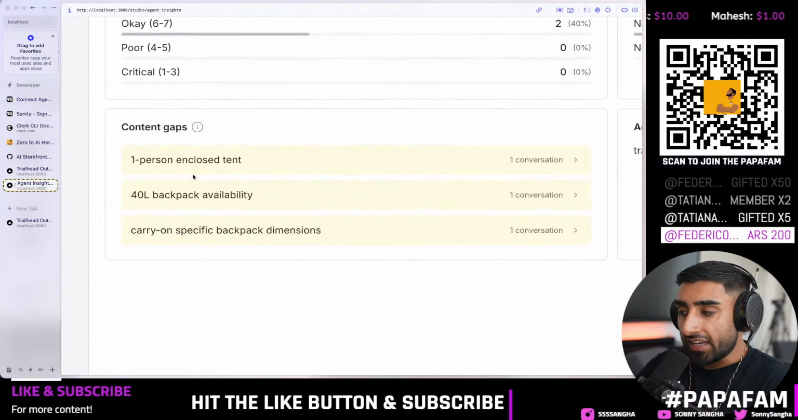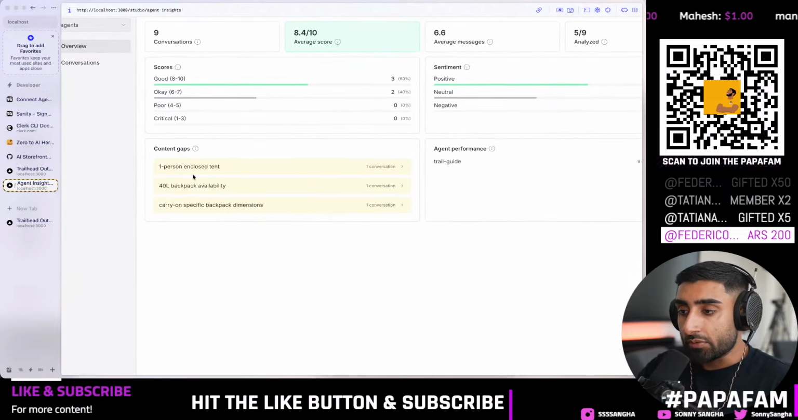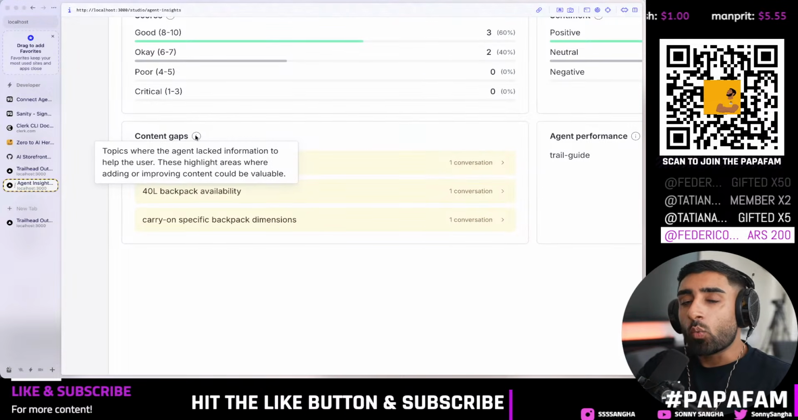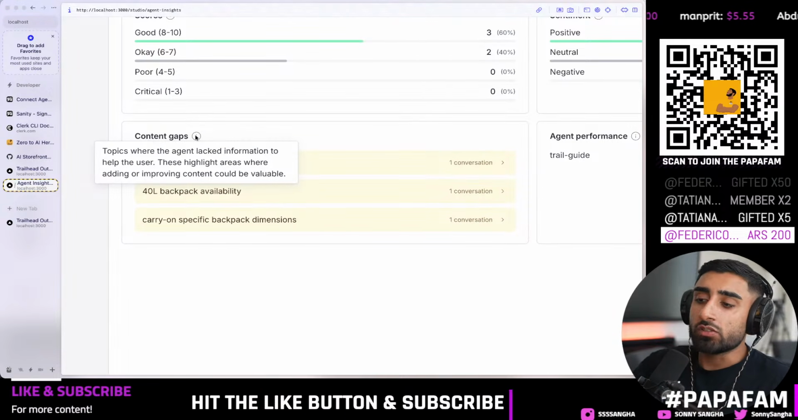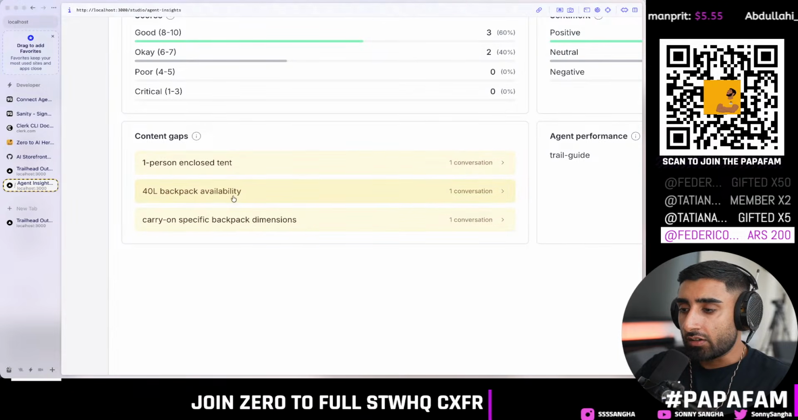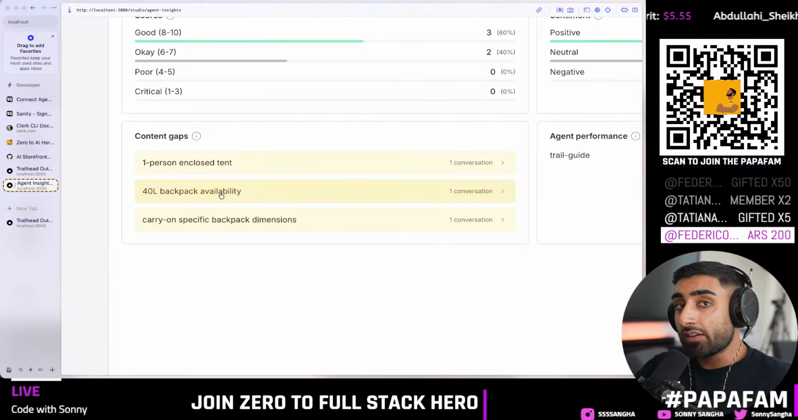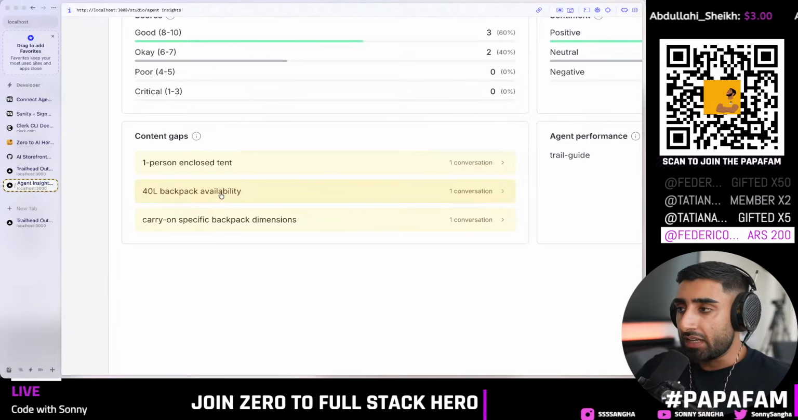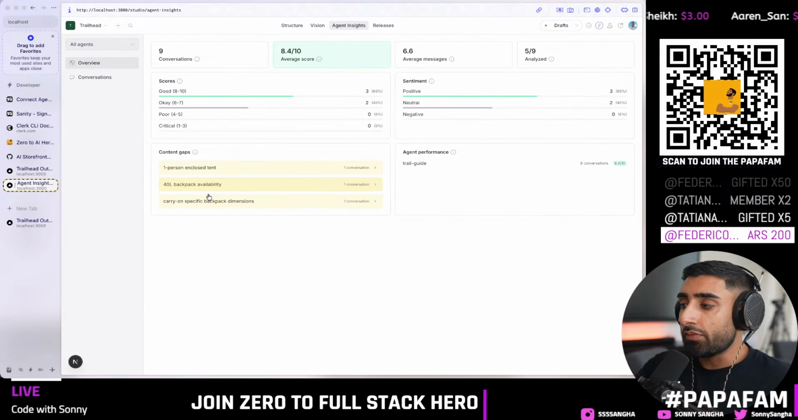And as you can see here, it even gives us relevant content gaps. Why is this handy? Because then we can understand where we can improve that agent. These are situations where it was able to give a good answer, but it could have done a bit better had we updated our context around this, possibly around the agent, the prompt itself, and so forth.